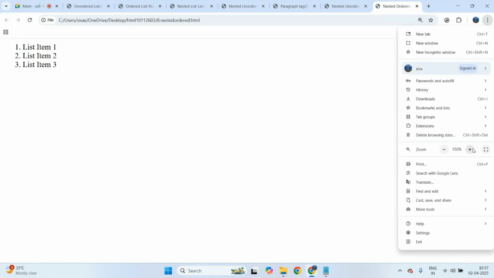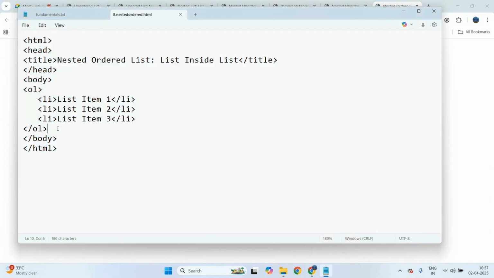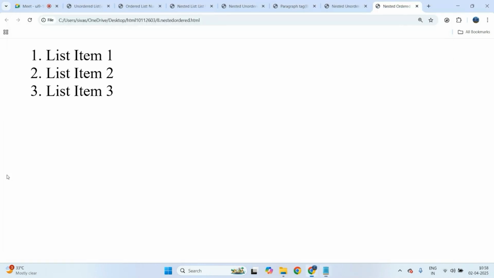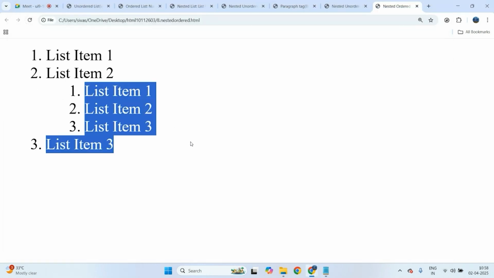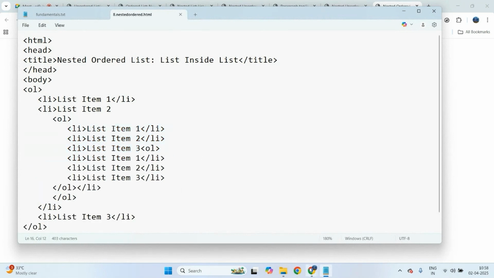So zoom, Control plus. Okay, so numbers. So in case of ordered list, always we are going to get numbers only. Only in case of bullets, disc, circle, square in sequence. But in case of ordered list, always we are going to get numbers. As usual, I said, right, no need to give any spaces like this. So just for your clarification. So Control S to save and refresh the page. So nested. So this time, as usual, no spaces, nothing. I said, right, it works.